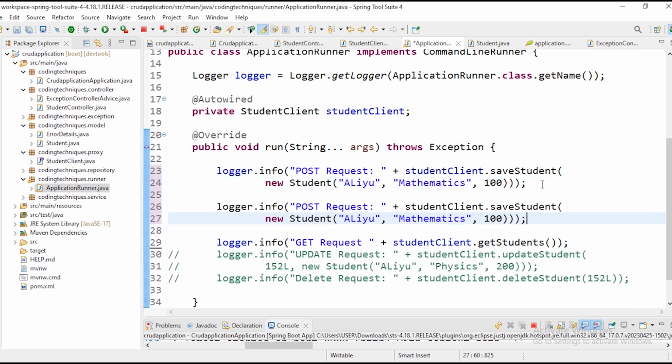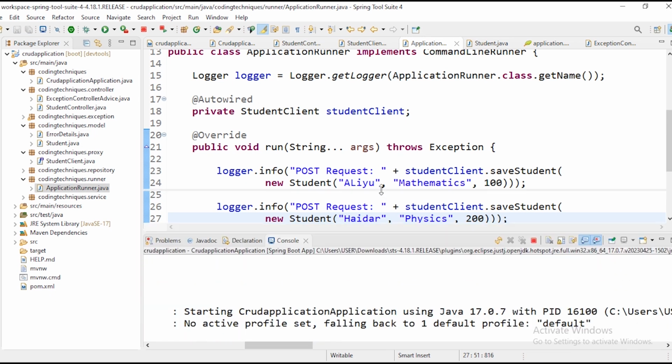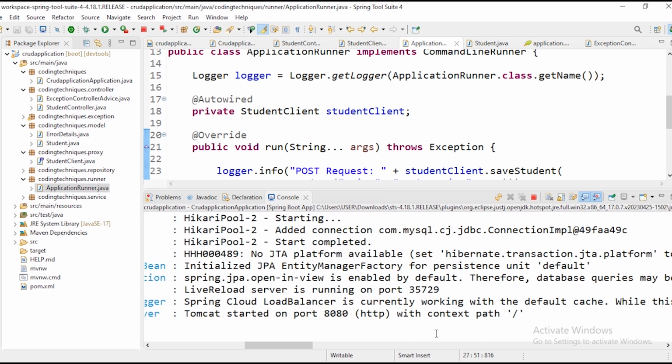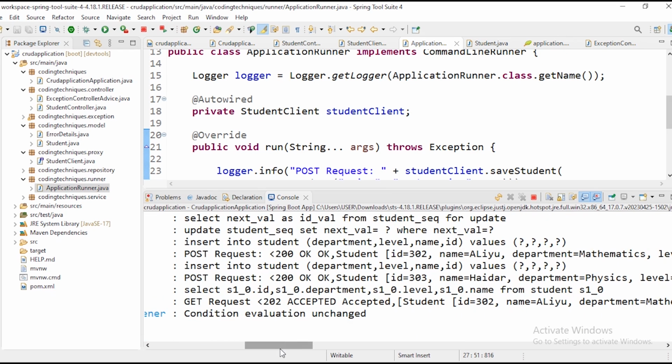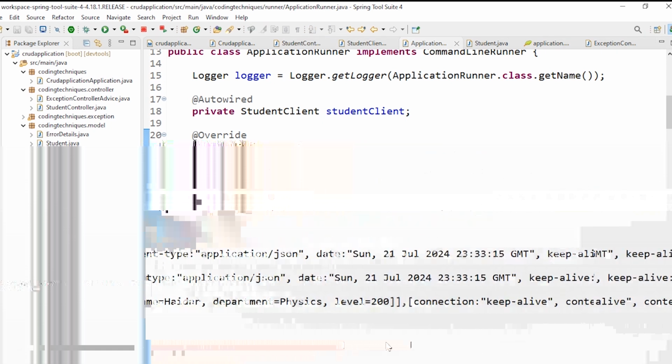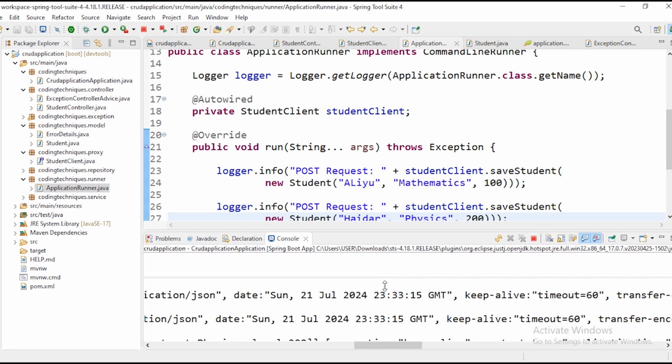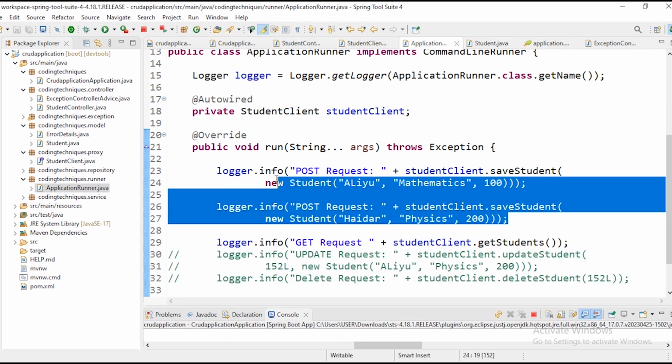We'll need two users. So let me change this name to Haider like this, and then I will use physics here, the level 200. So we are now saving these users. So let's save the changes and check the console. We will see that we have these users. Okay, and so let's comment this again. We don't need it now.